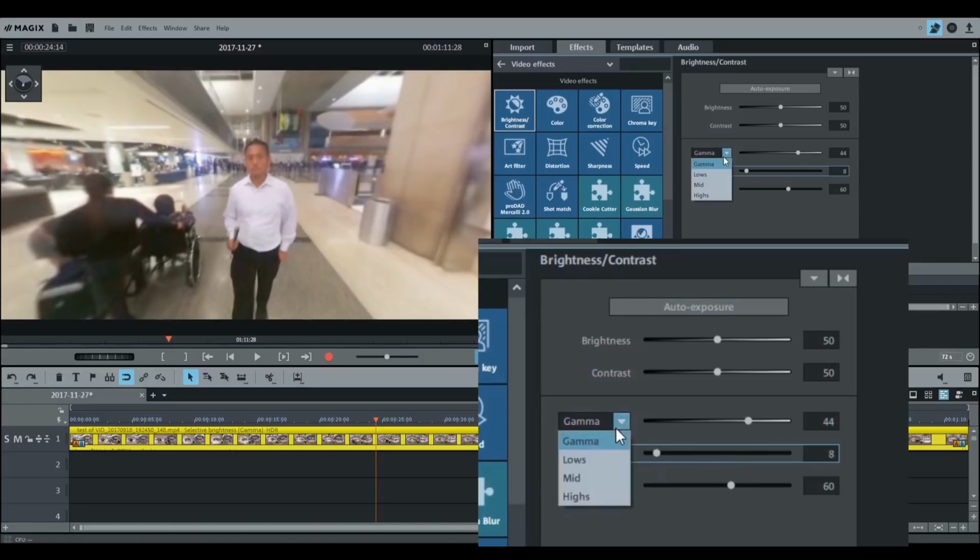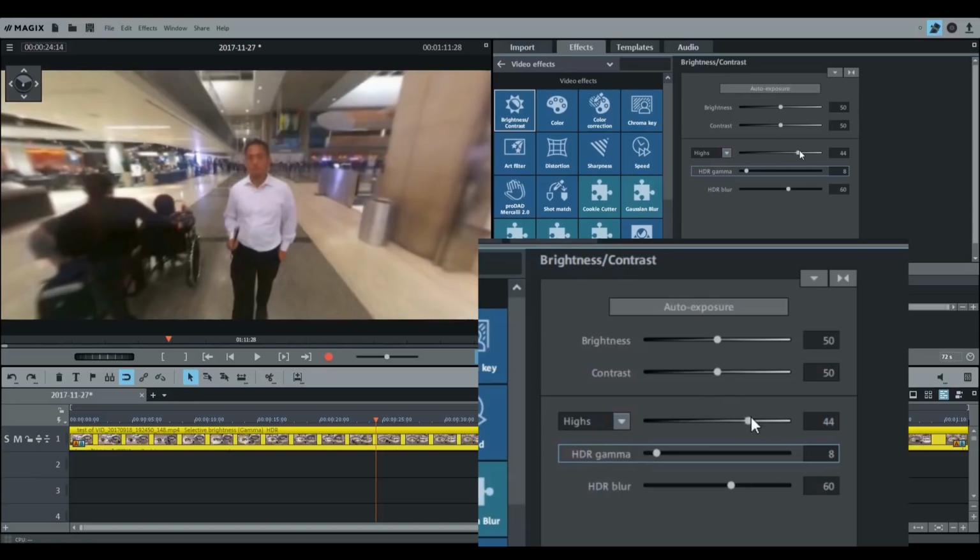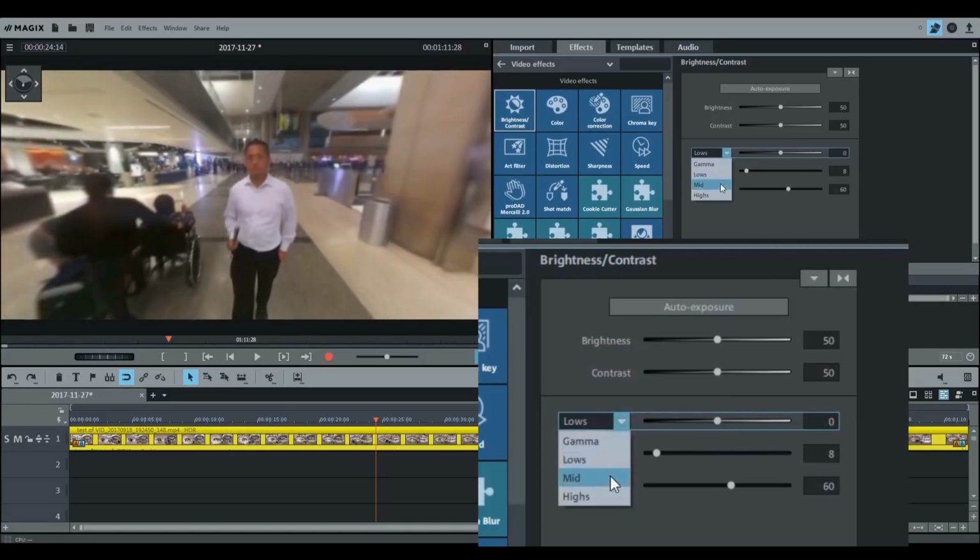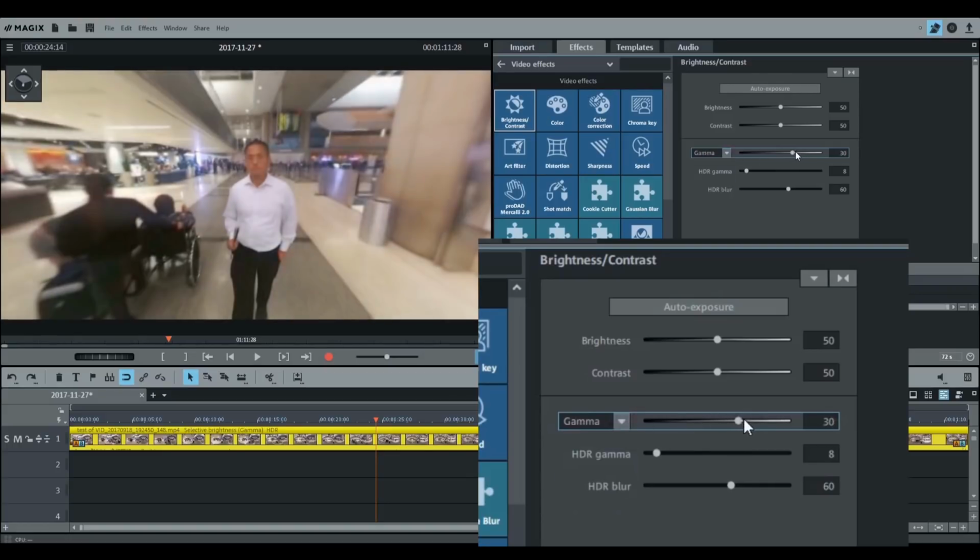You could also change just the highlights, for example, if you only want to affect the highlights, or you only want to affect the shadows, you can do that. Or if you want to affect the midtones. Here I'm using gamma. So that's how to change the brightness.